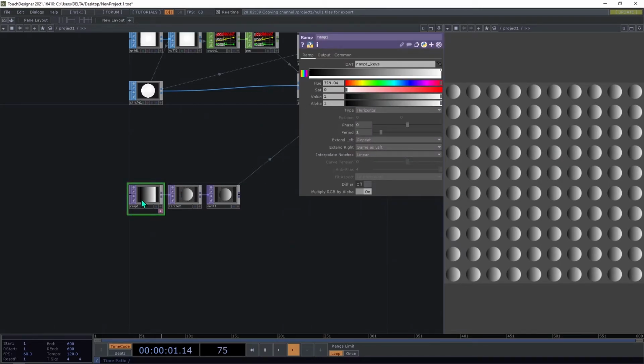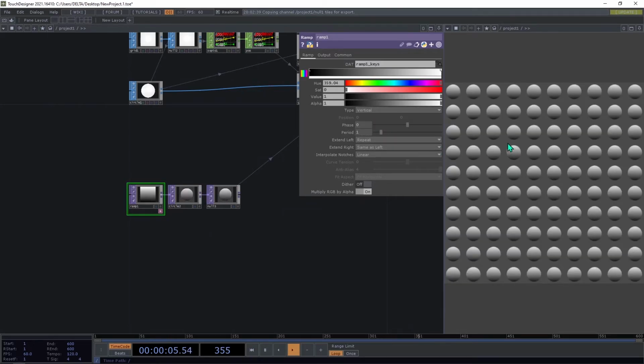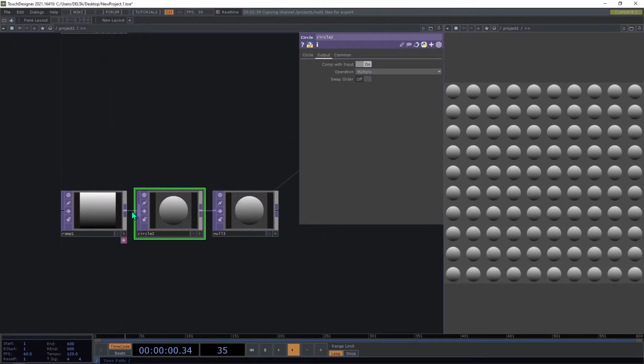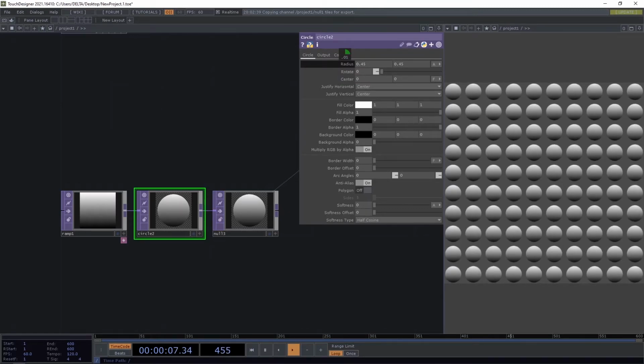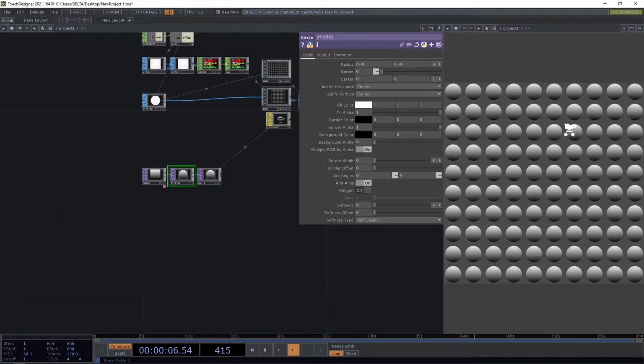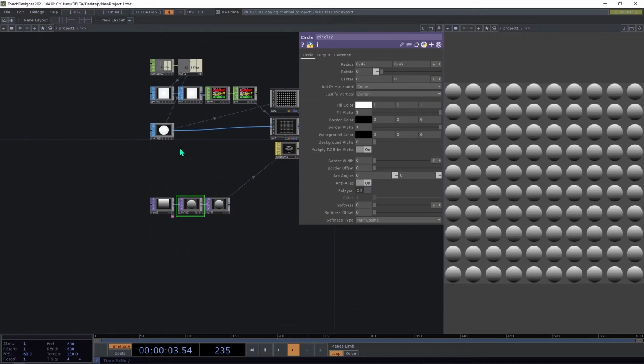Now we can go back to the ramp and change to vertical, so we can have the illusion we want. Then here on the circle, the radius that works perfectly for this illusion is 0.45. So now we start seeing some three-dimensional effect in this two-dimensional image.